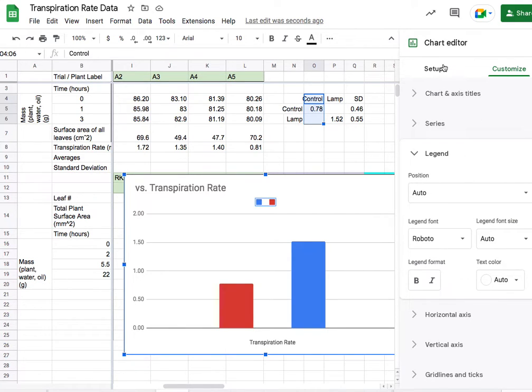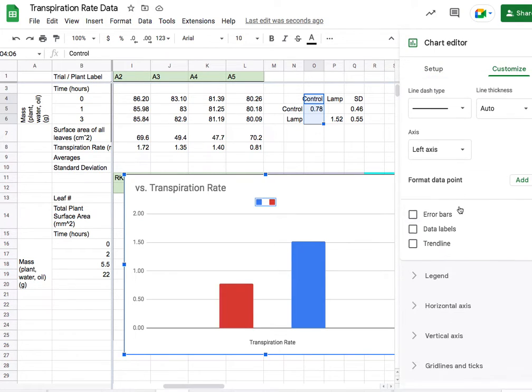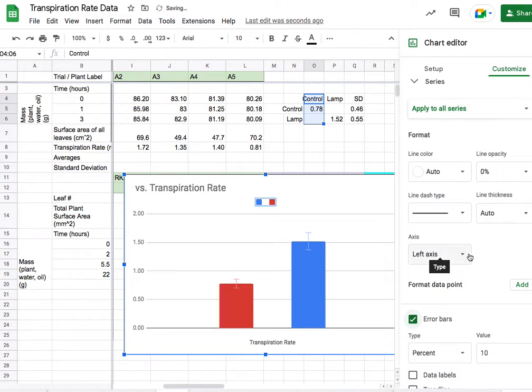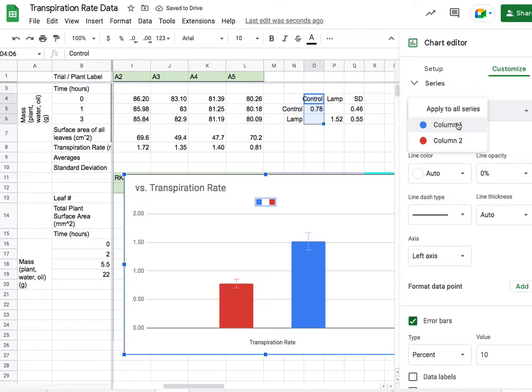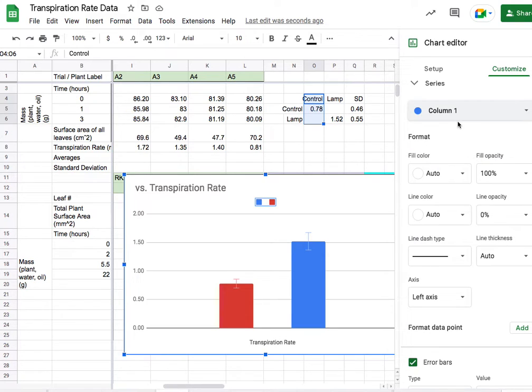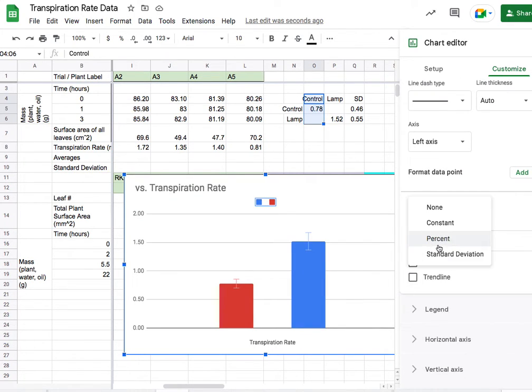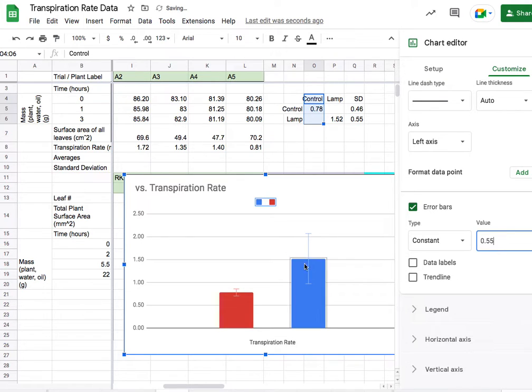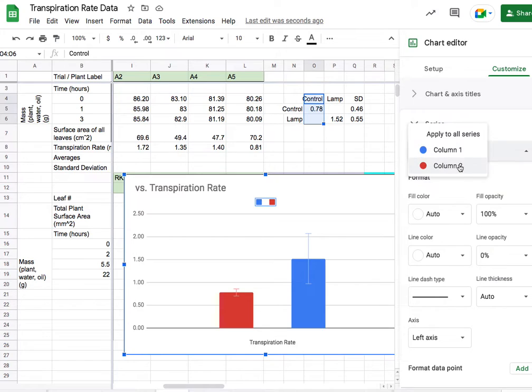But anyway, to get the error bars on here, I'm going to go to my series. And if you're going to put error bar, you're going to say, instead of applying, I'm only going to put the error bar on this blue one for now. All right, so this is my lamp. And then I'm going to say, I want to set the value for that error bar. And it's not going to be 10, it's going to be 0.55. Right, so that's my error bar for the lamp value.